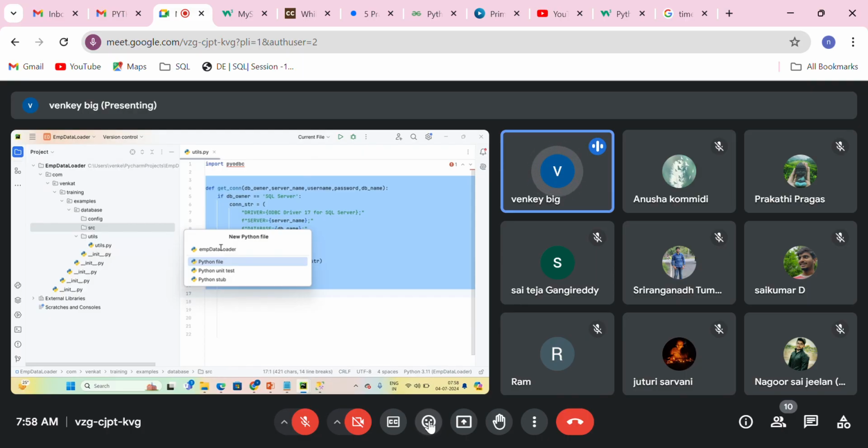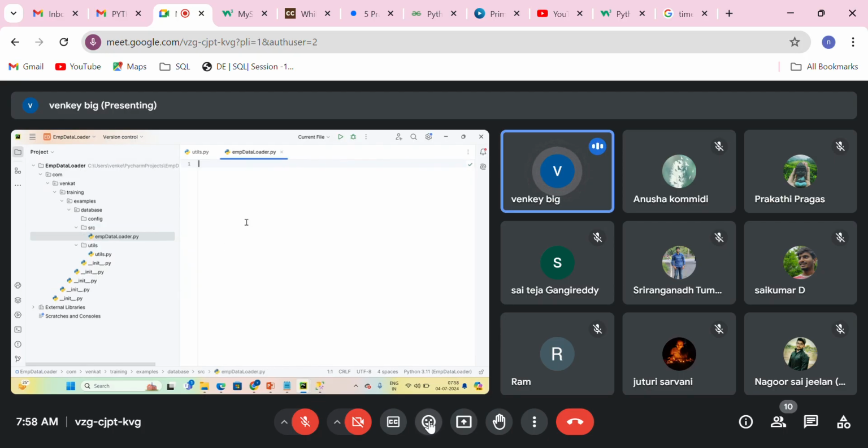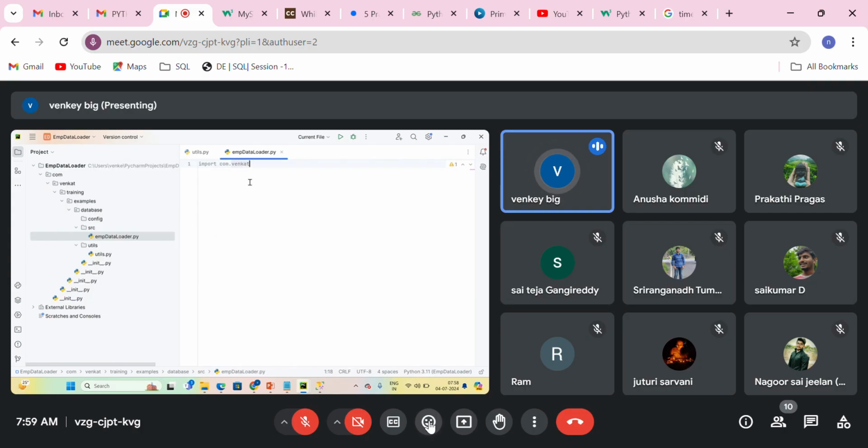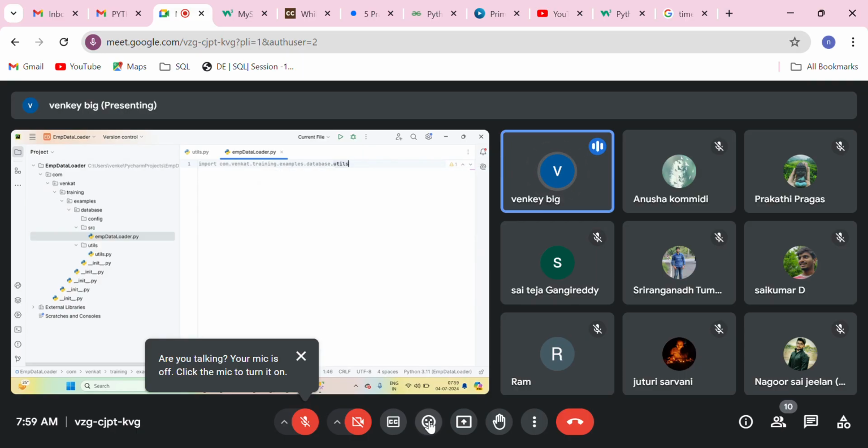Okay, so emp data loader is my python file also. So here what I'm doing, I'm actually trying to import utils. Okay, let me do this from com dot venkat dot. So where is my training dot examples dot database dot, where is my file, guys? In the utils directory.